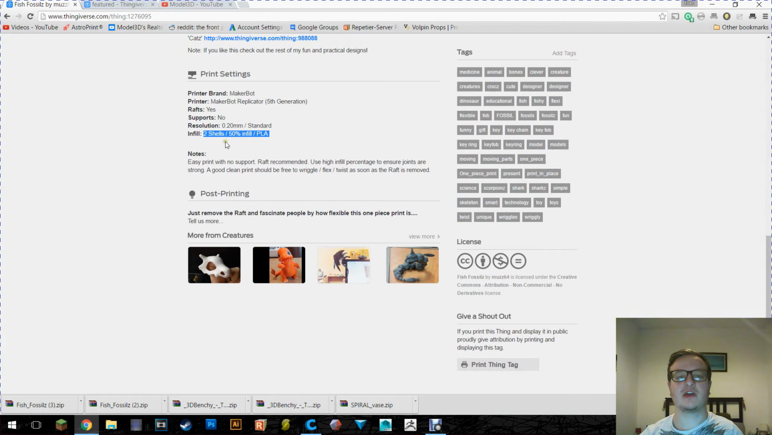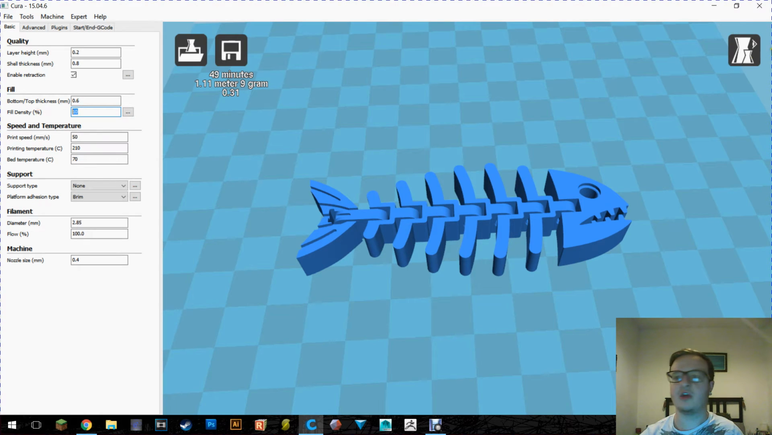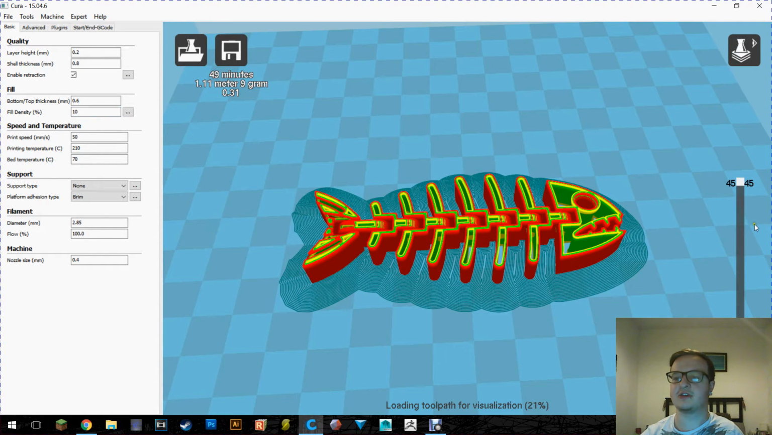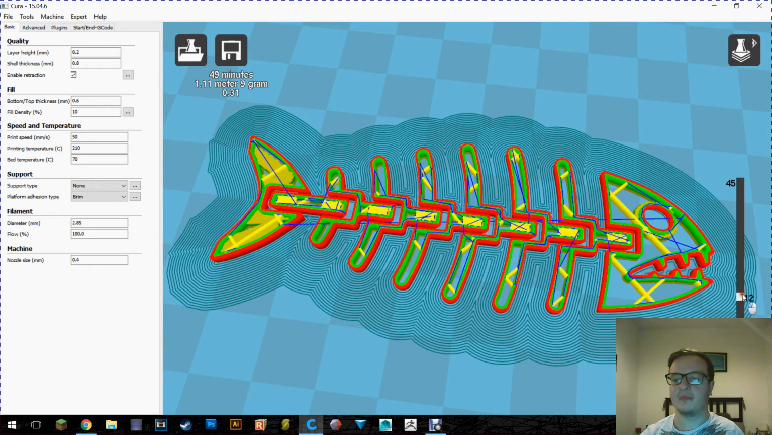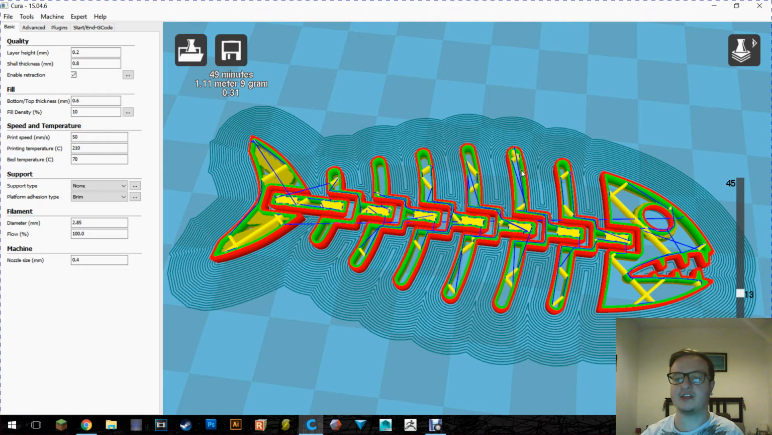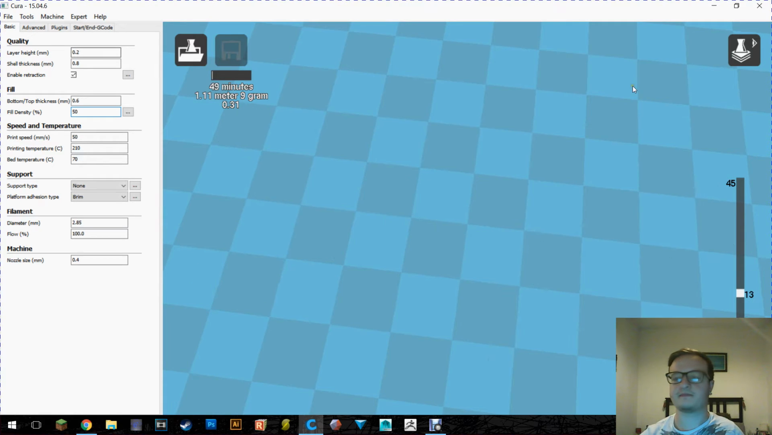We go back to the website and it says that it needs a 50% infill. This makes it super strong, because if we got 10% here, so if we click here and click layers, you can scroll down and you can see these little parts in here. This is the infill, and they're quite hollow, and it's not really good for strength, so we're going to change that up to 50.